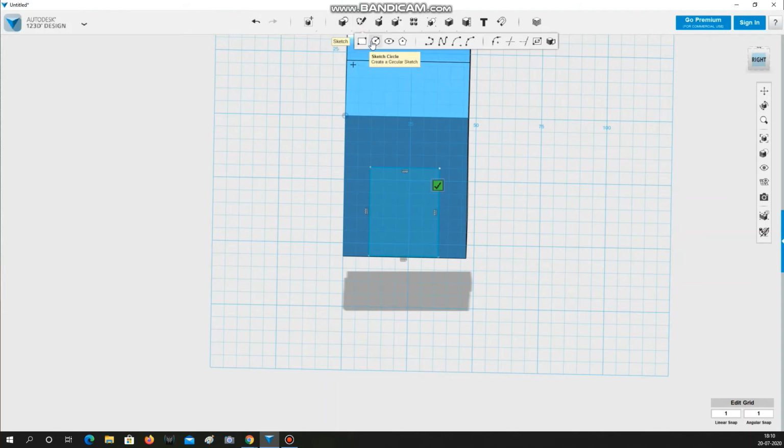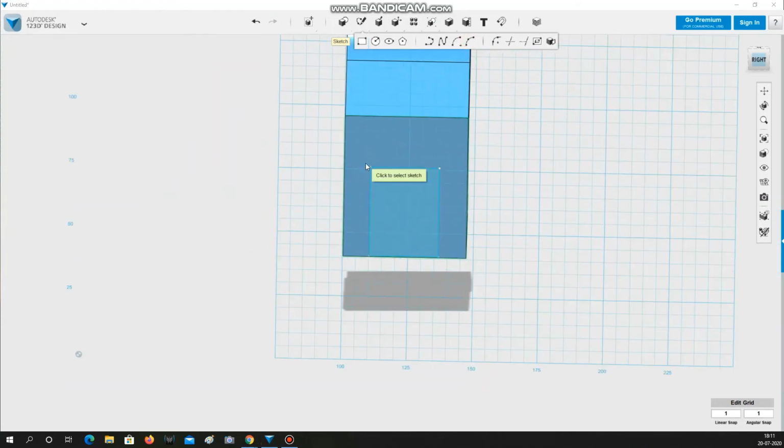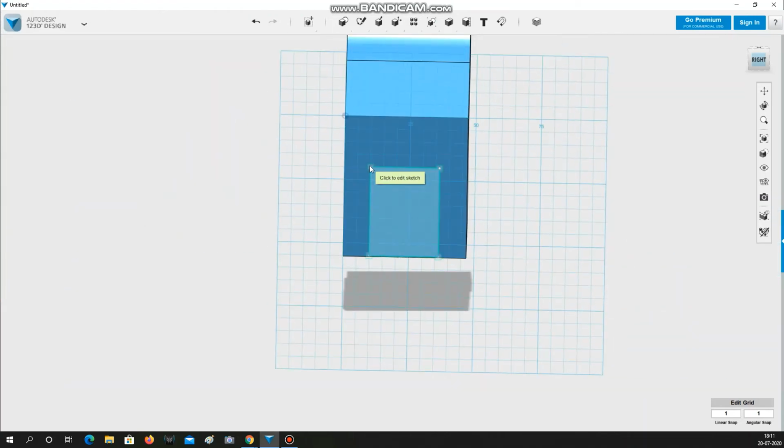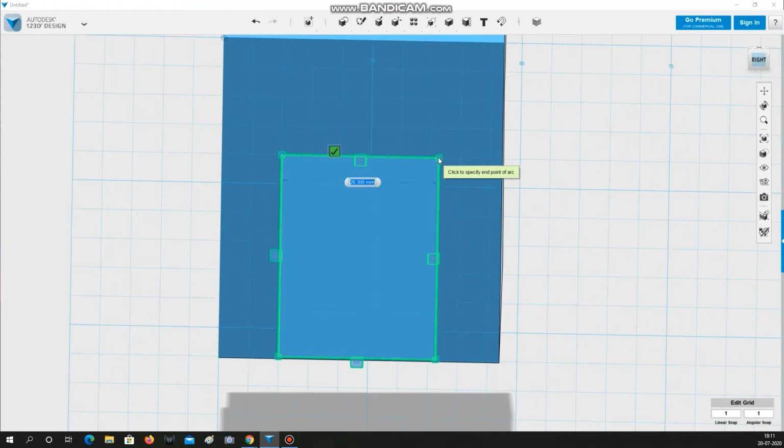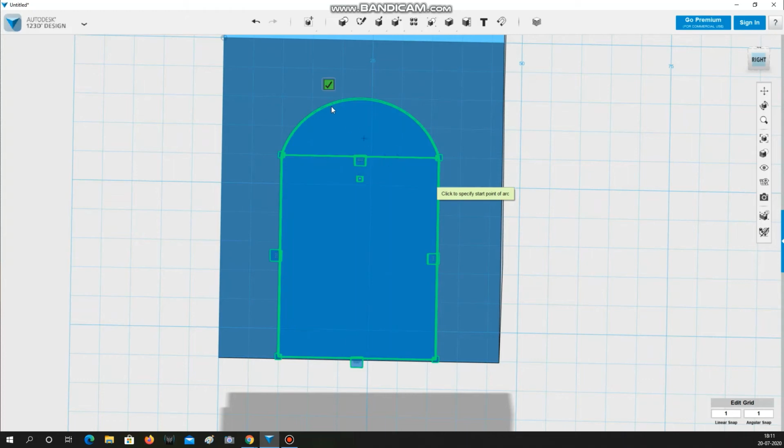Let's make the shape a little complicated. Let's draw a 3 point arc on top. For the 3 point arc, I have to click once to start editing, then specify the first point, and then specify the second point, and then just move it up and down to increase the arc length. I'll keep it this much. So I've done drawing the shape.